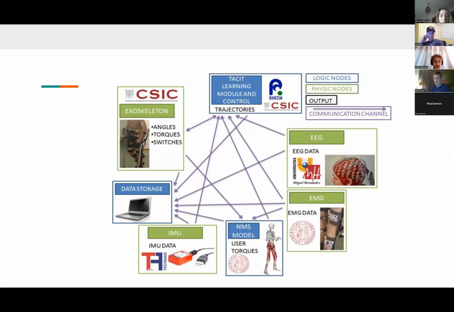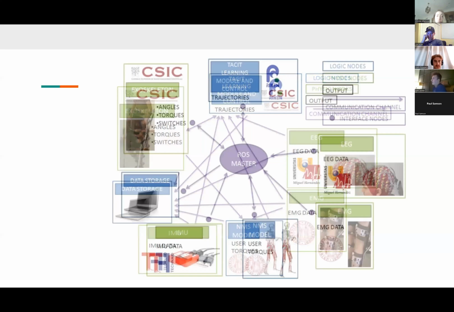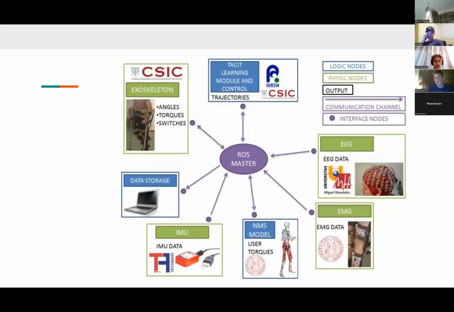Ideally you have a way to compartmentalize all of that, and the way you do that is with something called a middleware. The most common one used in industry is ROS, standing for Robotic Operating System. The ideal case is that everything points to ROS, and ROS shoots something right back out, so everything is more organized. The advantage is that you can modularize everything, so everything is in a little compartment.